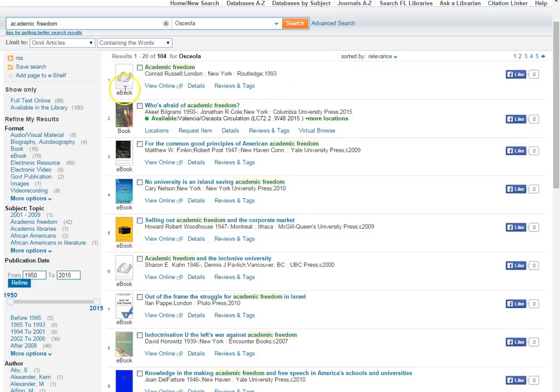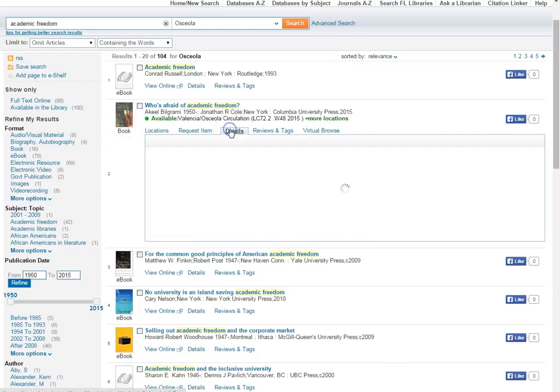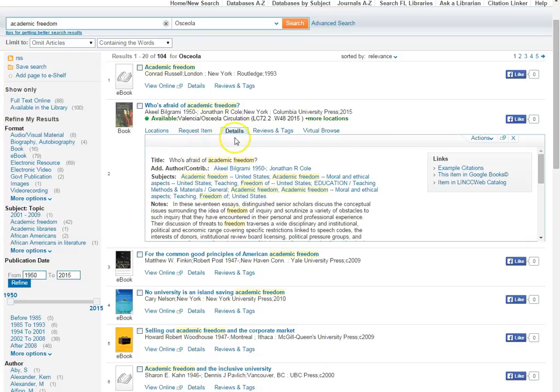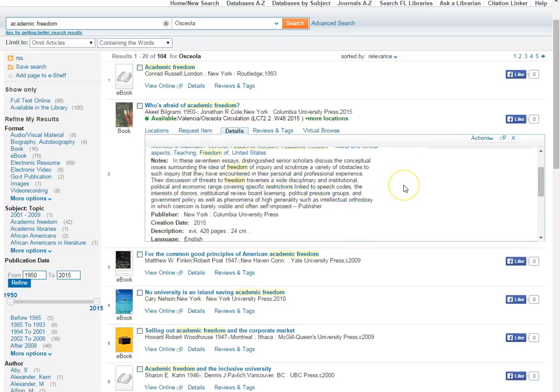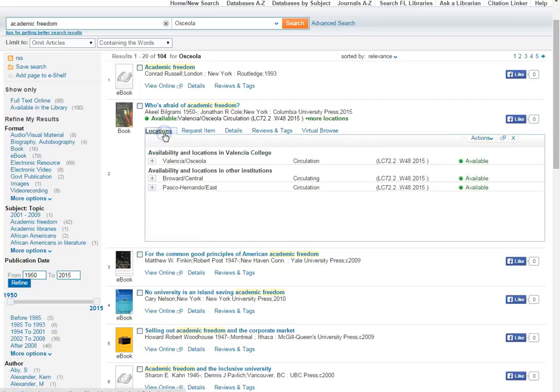From here, you can look at your results. It'll tell you what kind of item it is under the picture. When you find something that's a book you're interested in, you can click the Details tab. Some of the books will give you a summary or table of contents so you can learn a little bit more about it before you come to the library and find it. Once you read the details, if you want that book, you'll click the Locations tab.